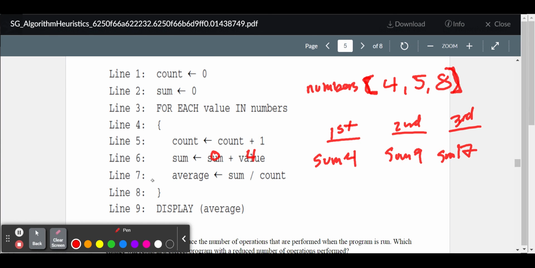I don't need to run the average line every single time. I do need to run the sum every time because I need to update it, but I don't have to run the average until the end. So I should really just flip-flop these two. That'll save me from running this 3 different times, or however many items I have in the list.